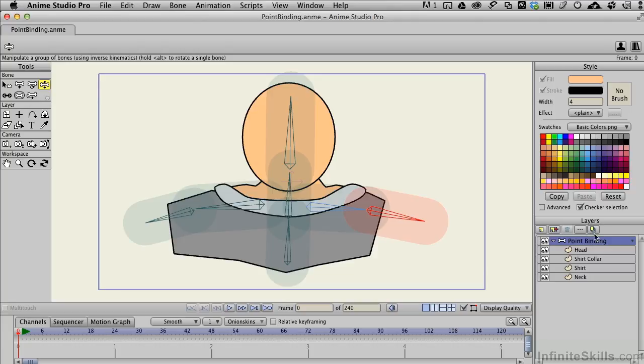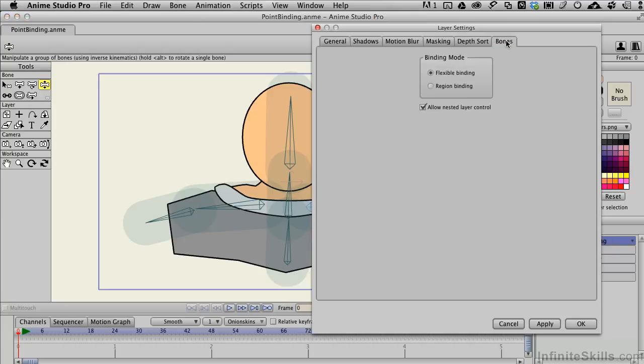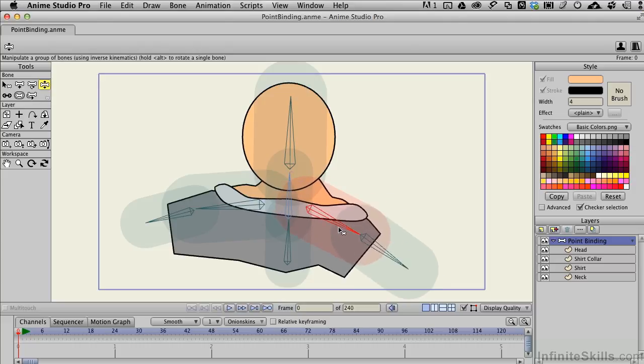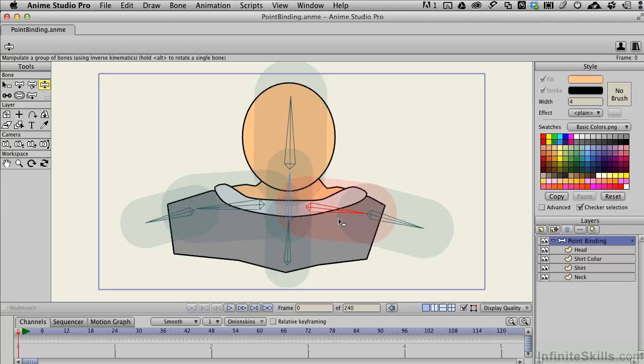Now your first instinct might be to go to the layer setting here for the bones, double click on it, and change this instead to region binding. If you do that, we get a different orientation of the bone strength around here. And when I click on this layer and move it, well, that looks okay. But here's what I don't like about this.